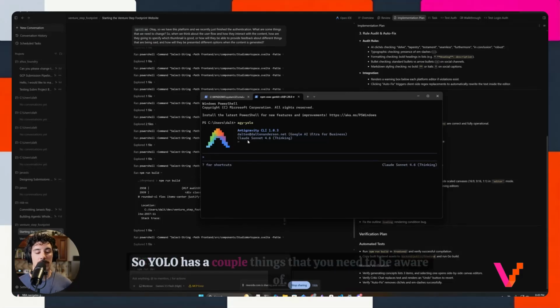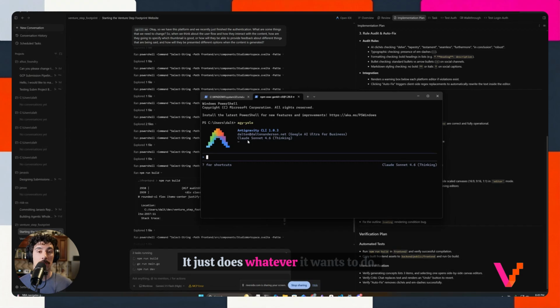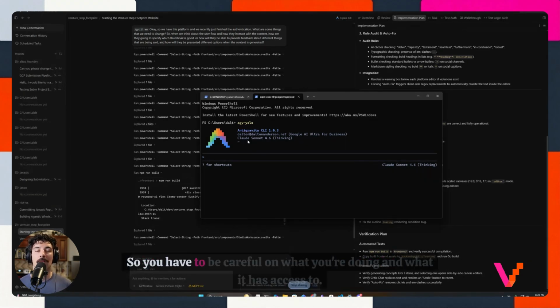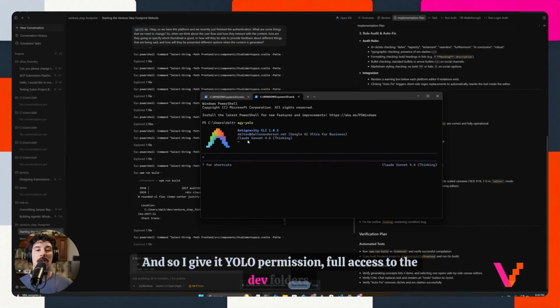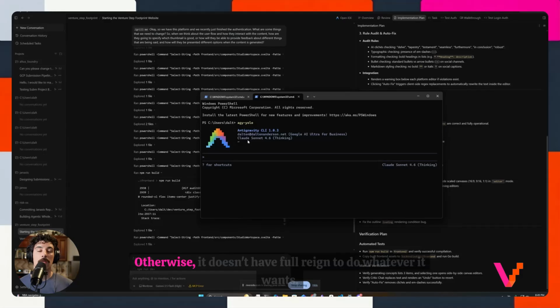YOLO has a couple of things you need to be aware of. YOLO has full rights. It just does whatever it wants to do. That can be dangerous in certain scenarios, so you have to be careful about what you're doing and what it has access to. I give it YOLO permission, full access to the dev folders, and within the dev folders it has full access. And it's sandboxed. Otherwise, it doesn't have full reign to do whatever it wants.